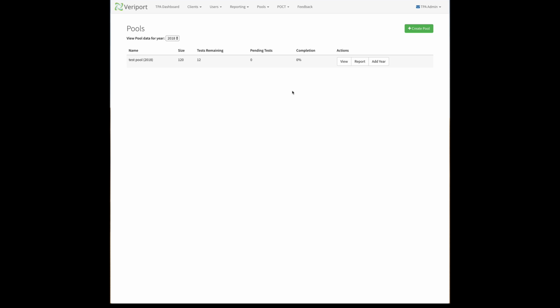So the first thing we're going to run through is how to create a pool. And we're on the pool page right now where you can view all the pools that you have set up for your clients. And in this case, there's only one in the system called Test Pool for this year, 2018. We're going to create a new one. So we're going to click on the green Create Pool button.